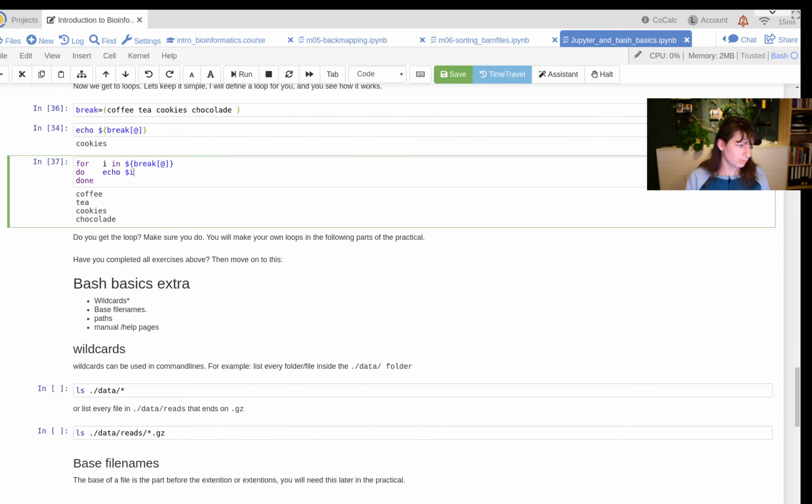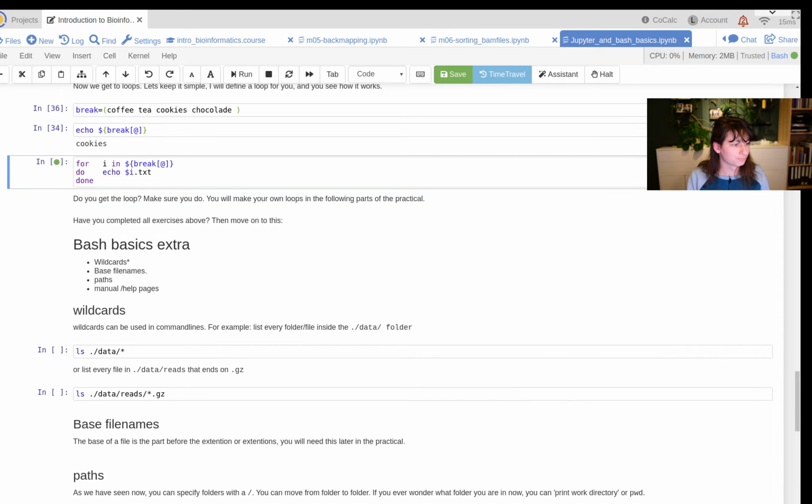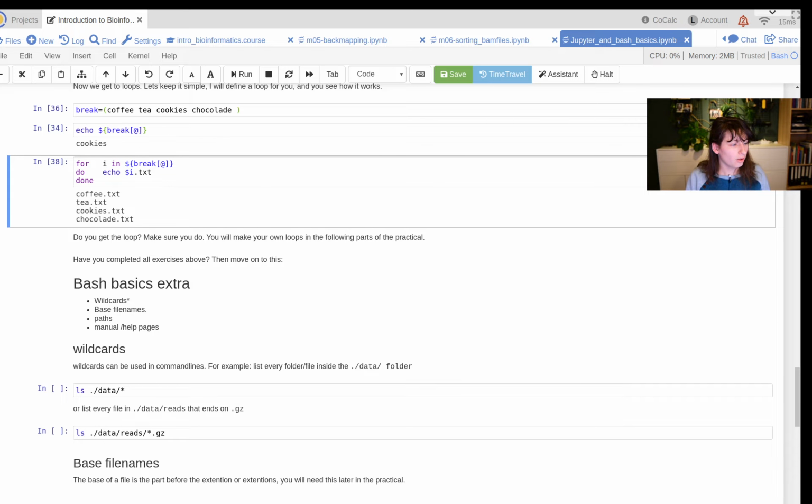The nice thing is that with this variable you can play a bit, so you could give it, for example, an extension, .text will just work. You could use it twice.